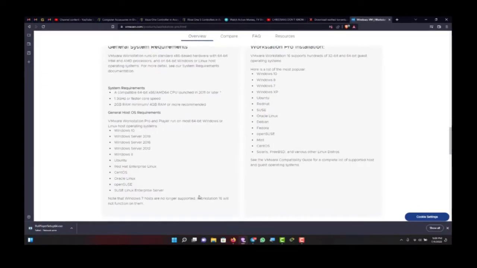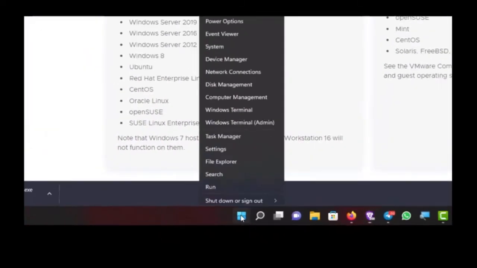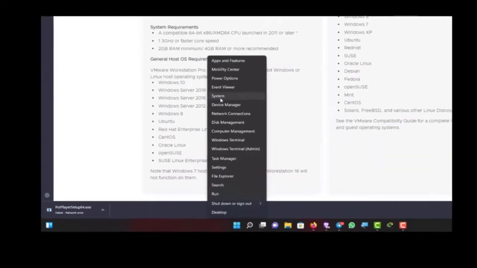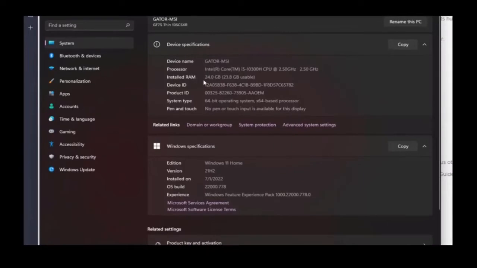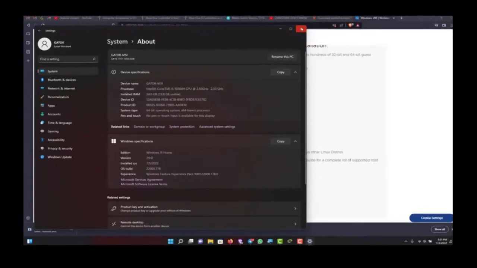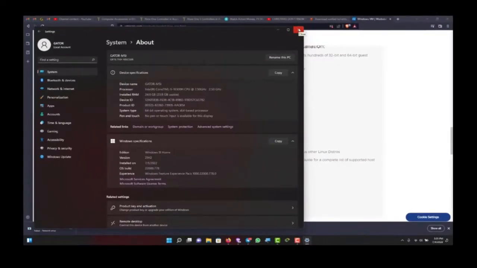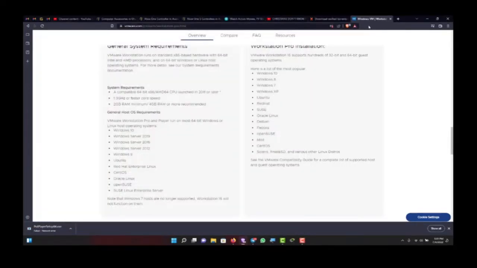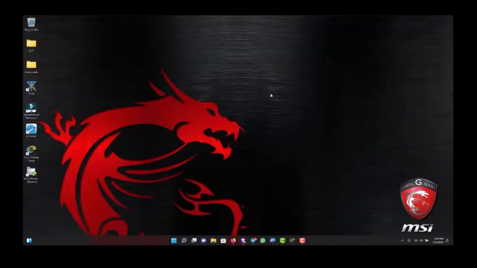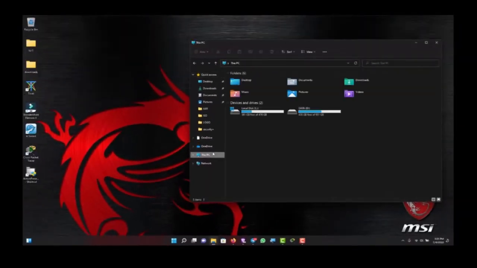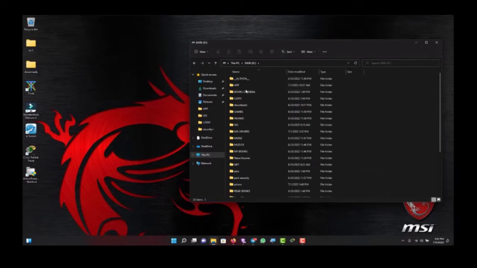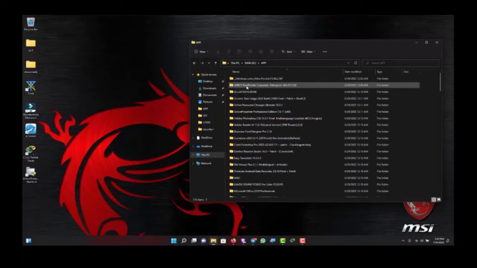So if I check my system right now, right click and then go for system. You can see here I have installed RAM is 24. I know why I want the VM, so I have enough RAM so I can install machines within a machine. Okay, so I minimize this because I already have it downloaded on my machine with the product key. So you have to buy it.